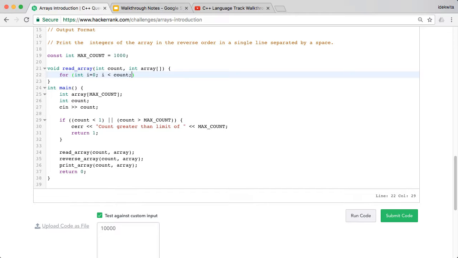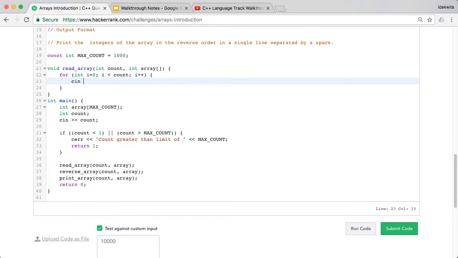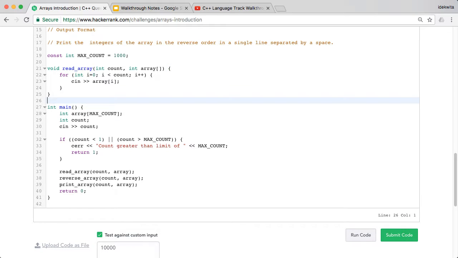Remember, we are 0 indexed. That means that if I have n elements in the array, element 0 is valid, but element n is not. The last valid element is n minus 1. And then we'll just simply read into the ith, that's how one pronounces that, element I in the array for all of count. Well, what do I need to do next? I need to reverse the array.